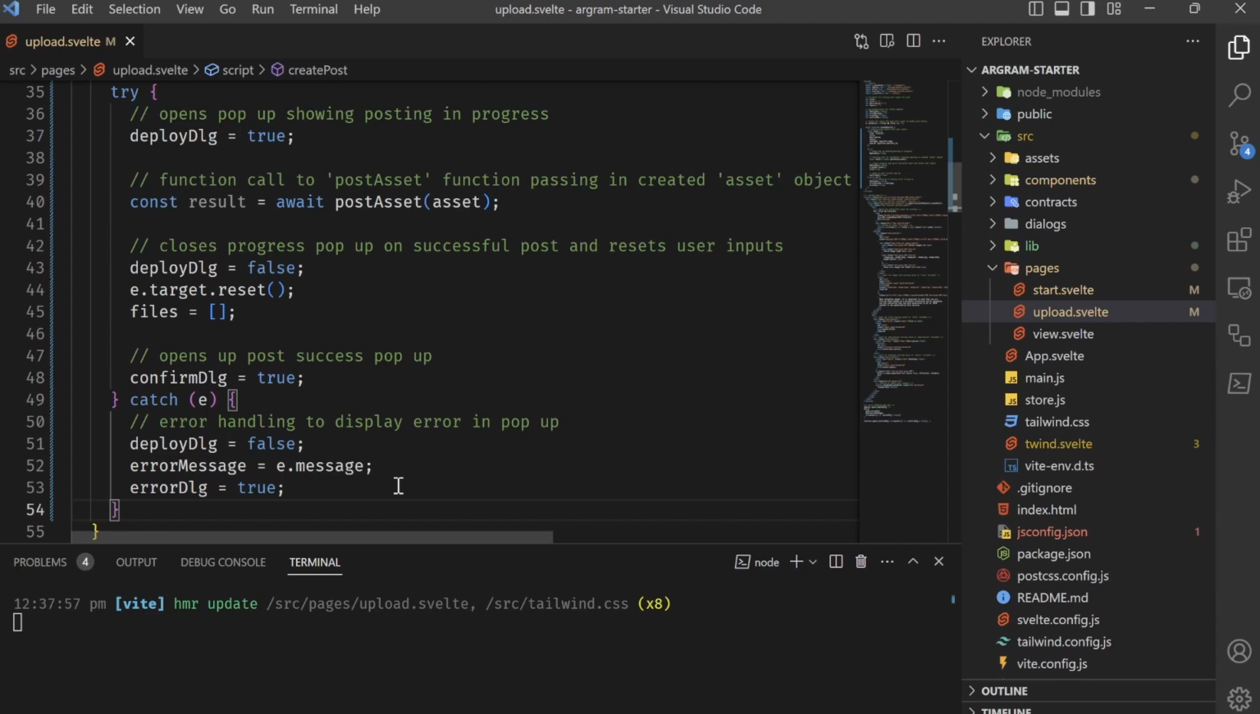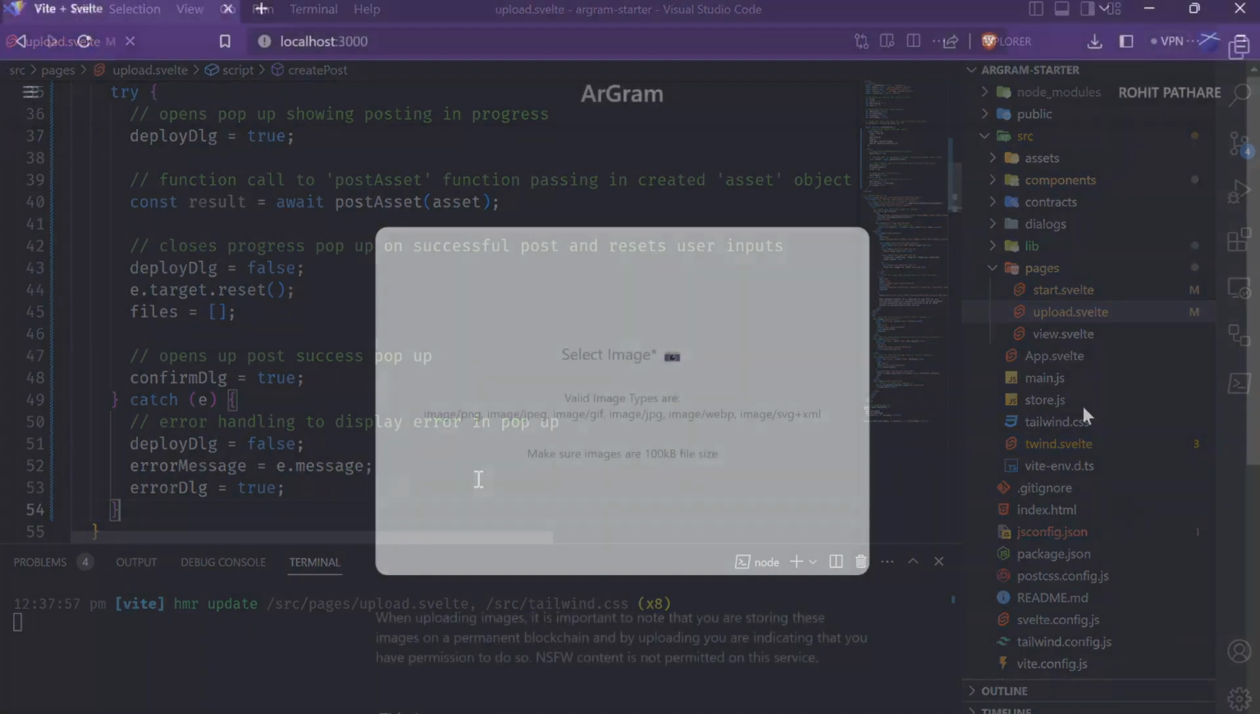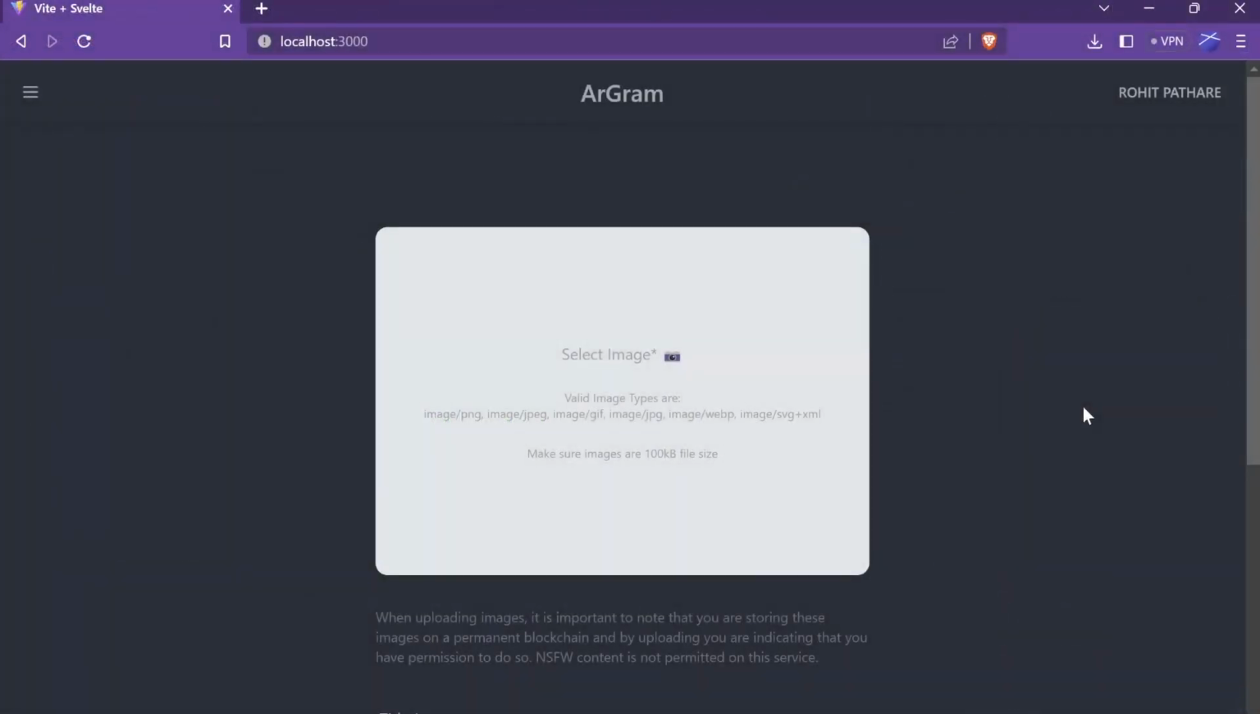Let's try making an upload with the front end. We're back on the upload page of our front end. We have connected this form to the post asset and the posting logic. The first thing we want to do is upload an image. As you can see, we have predefined some image types. Also, it is important to ensure that the file sizes are under 100 KB for successful uploading.